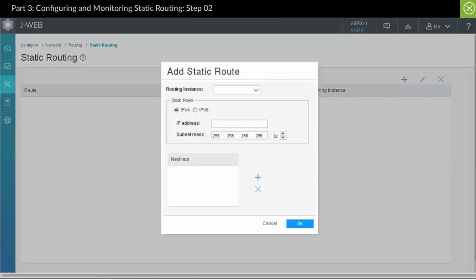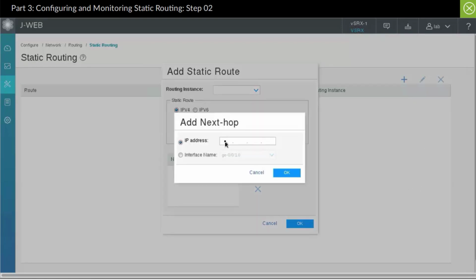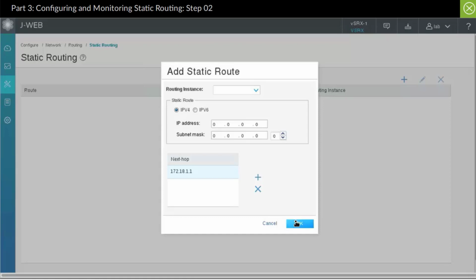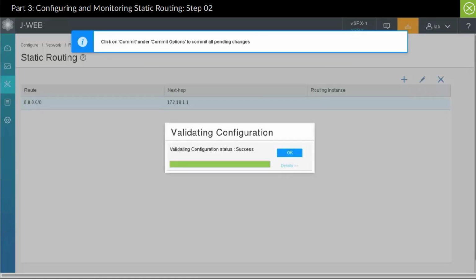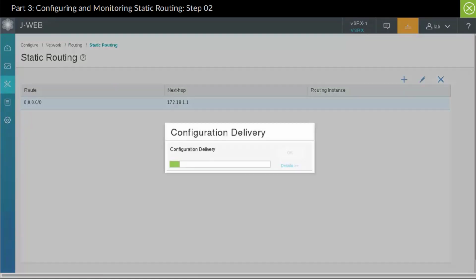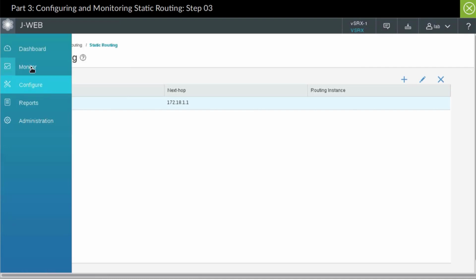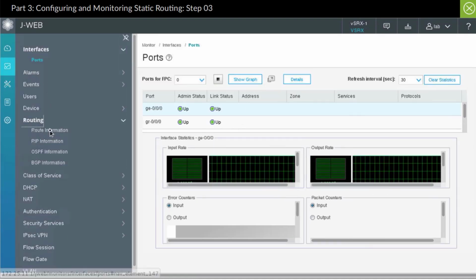Click the Add icon. Define the static route 0.0.0.0 as the IP address and the subnet mask. In the Next Hop section, click the Add button. Define the next hop IP address as 172.18.1.1 and click OK. Then, click OK in the Add Static Route page. Commit the changes. Navigate to Monitor, Routing, Route Information.